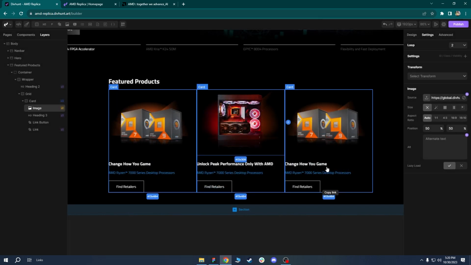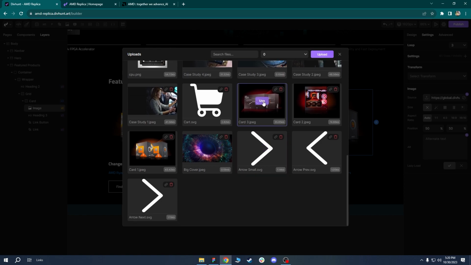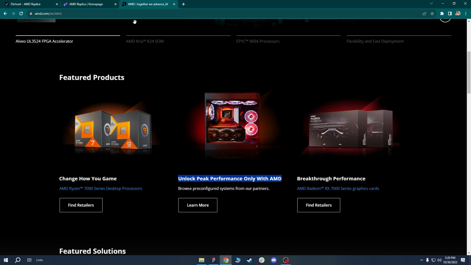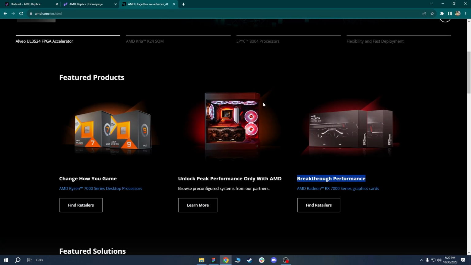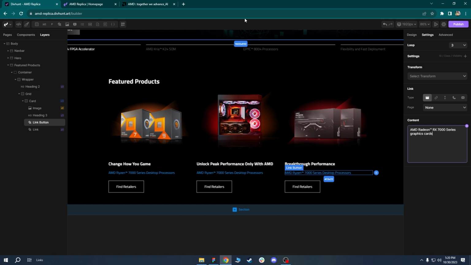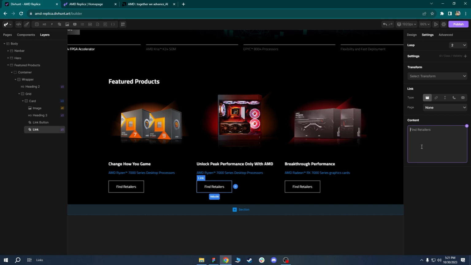So I need this full PC for the second, and for the third I need this GPU, so I can change it like that. Let's firstly change this heading. I'll explain you later on why. Let's change this one and learn more, and find the retailers is here, so I just need to change this one.